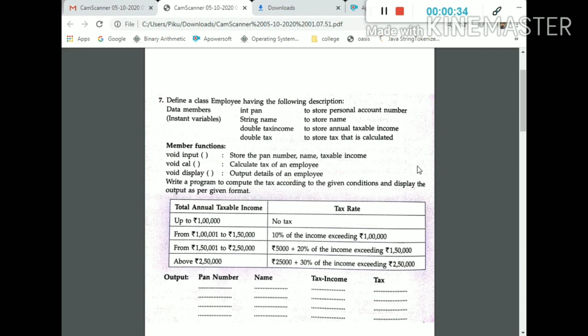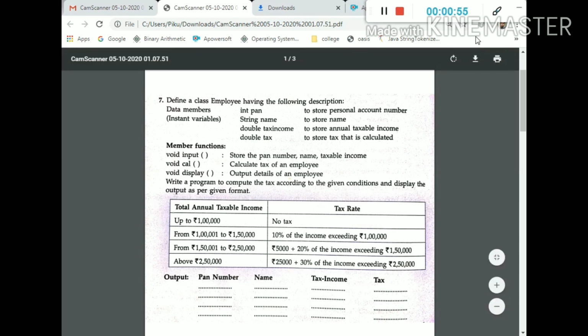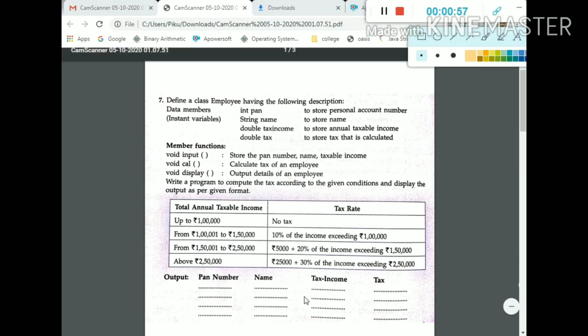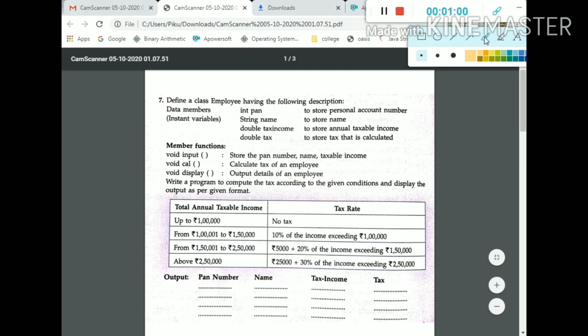And the member functions: void input, to store the pan number, name, taxable income; void calculate, to calculate the tax of an employee; void display, to output the details of an employee. Write a program to compute the tax according to the given conditions and display the output as per the given format. So this is the given format, and the total table, that is the table we have to calculate like this.